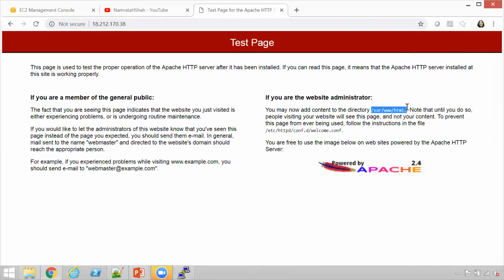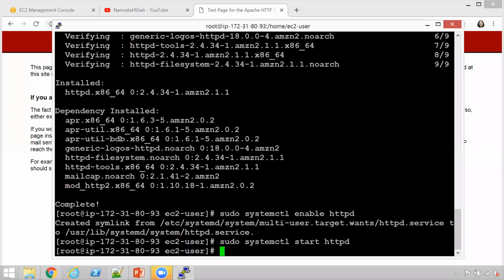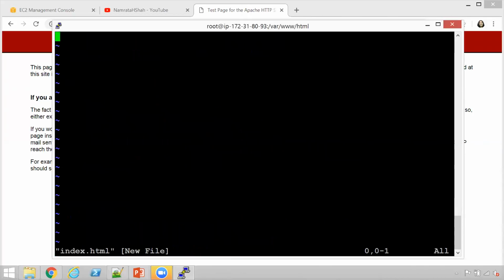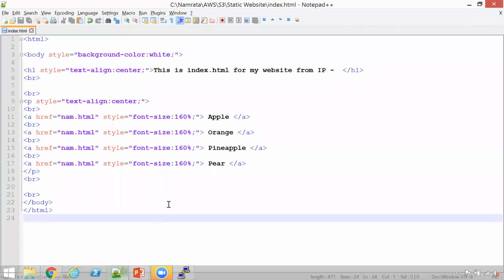So I'm going to copy this path right here. Go over here, type cd, and change the directory to HTML. We will create an HTML file here. So I'm going to create a file index.html, hit enter.